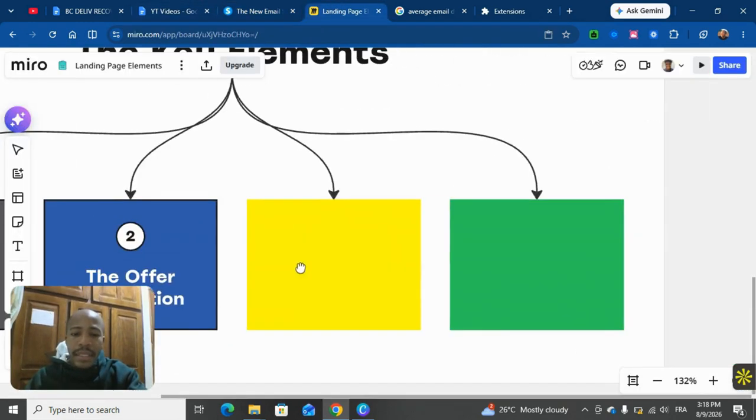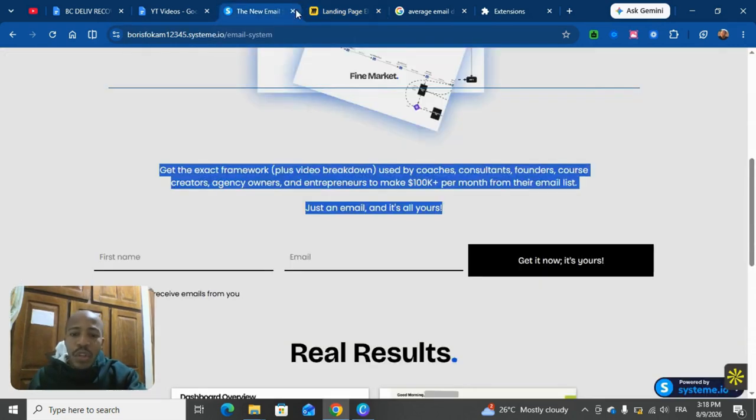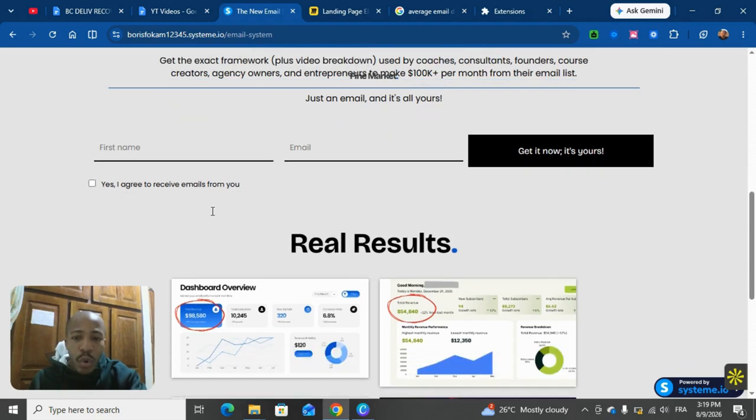Now the next element is the CTA. Obviously, you would want to have a CTA, which is basically the subscribe button. And obviously, you have a very short form, and that's what I recommend. Make your form as short as possible. You don't want to create so much friction that could prevent potential subscribers from signing up to your email list. And so you could simply ask for an email, or if it's too much, a first name and an email, and your CTA button.